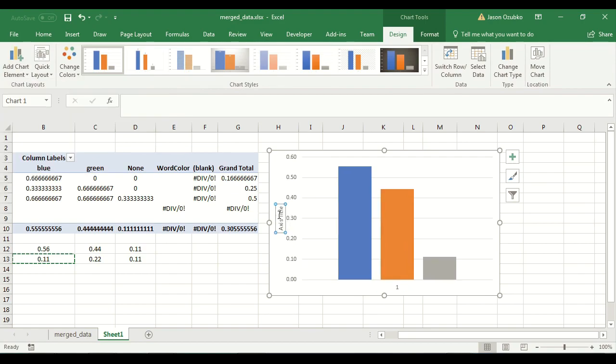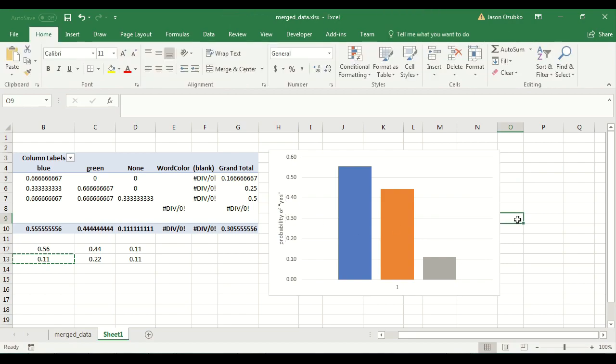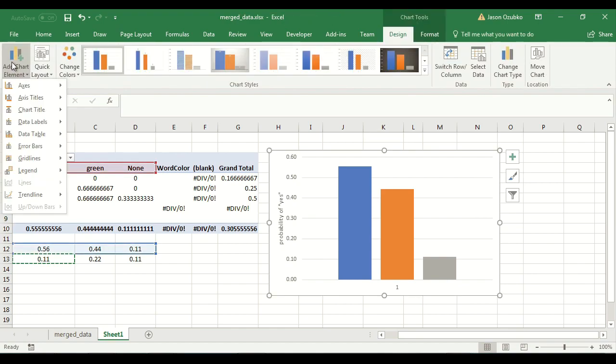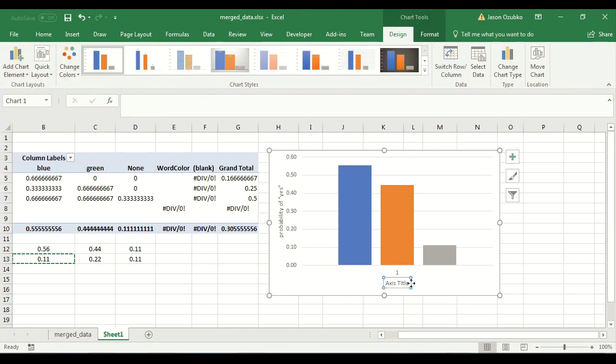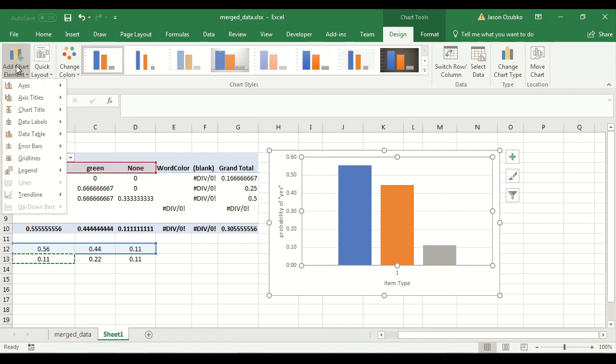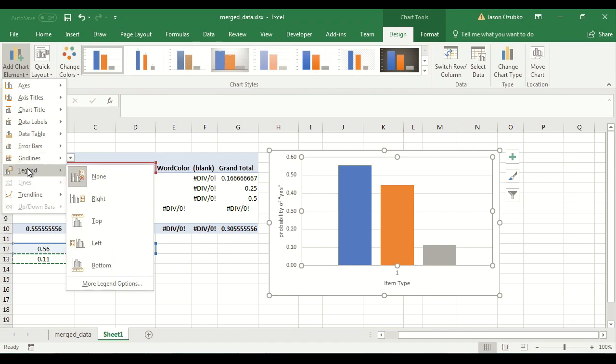And in fact, we're going to add the vertical first, and we're going to call this the probability of a yes. So another way to think of it is these are hit rates and a false alarm rate. Let's add a horizontal title too. We'll call this item type. And we need something to identify what the different color bars mean. So what we need is a legend.